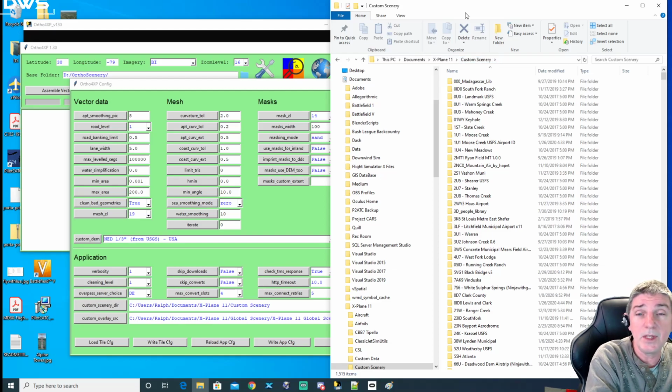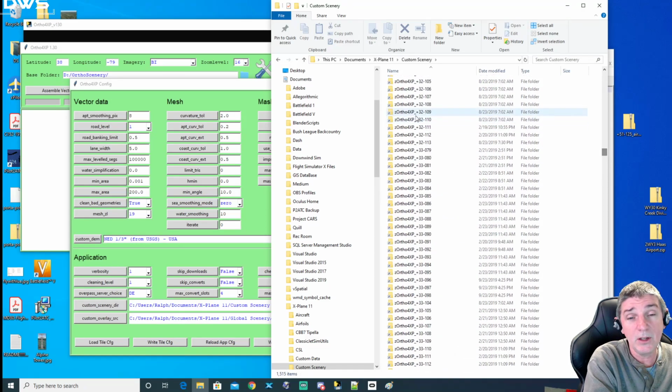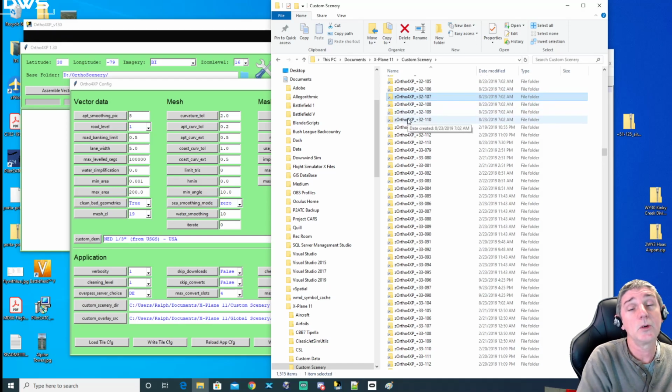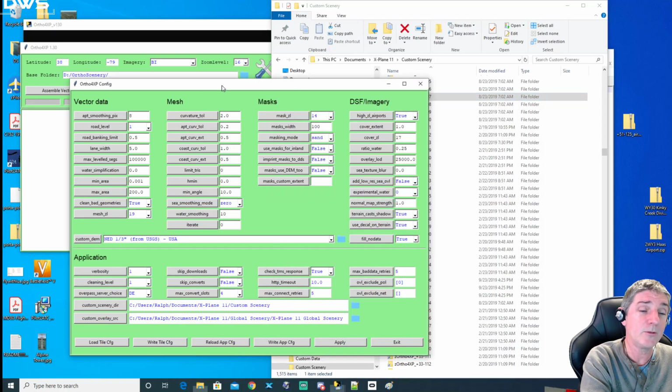And what happens then is you can use Ortho 4XP to link. You'll see all of these links down here to the different ortho tiles or things that I've created. All of these links are created and or deleted, but managed by Ortho 4XP. So I never create any of these things, and I never do anything manually with them. I let Ortho 4XP do all of that for me, and that's all defined by making sure that you have your appropriate custom scenery folder in this field.